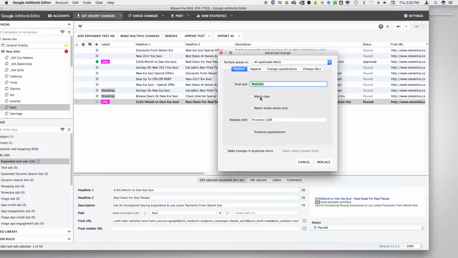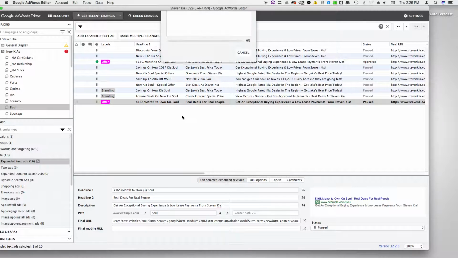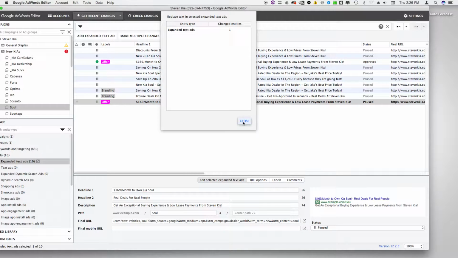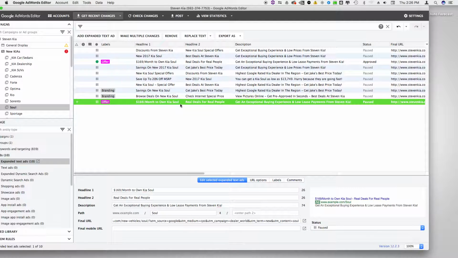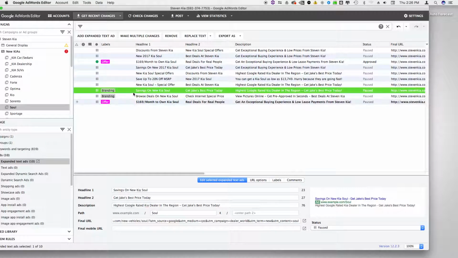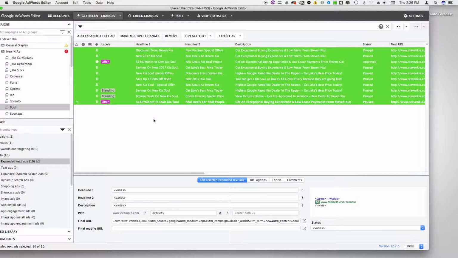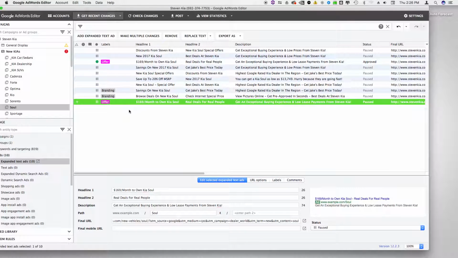I can change the 165 to 169, and you see that replaced it right there. In this particular case we just had one ad, but you actually want to do Command-A to select all of them. That way, when there are 3 offers like there should be in every single ad group, you can change all of them real fast. So we're going to simply hit the delete key.